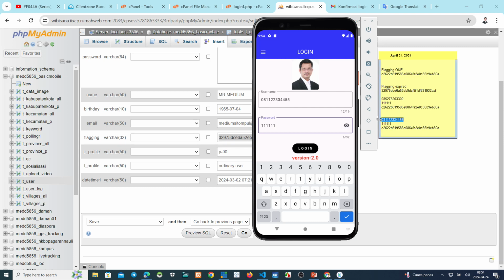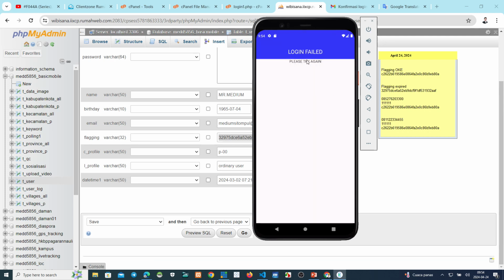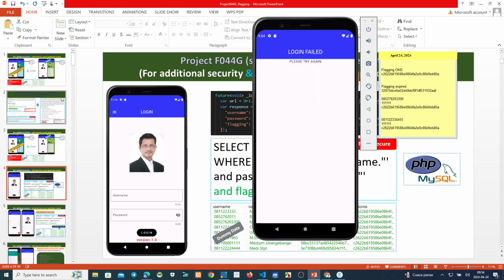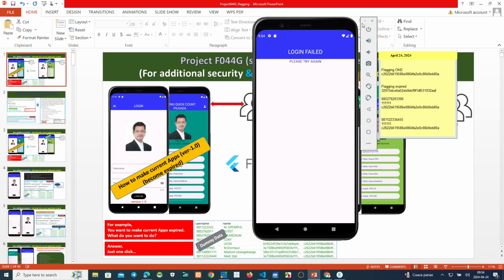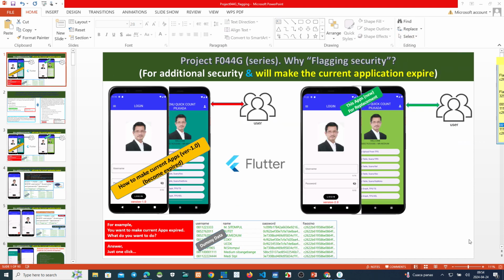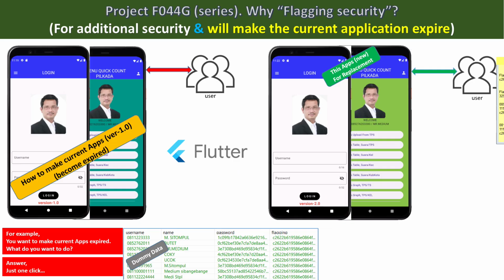This one. Now we try login. Yeah, also fail, because all users cannot make a login to this application because we have changed this flagging. So all these guys cannot log in to this one because now the flagging was changed. Okay.